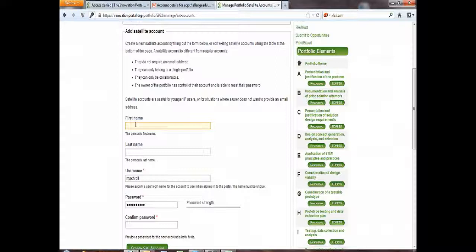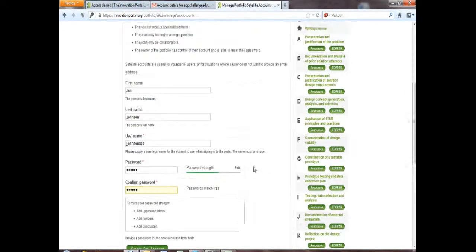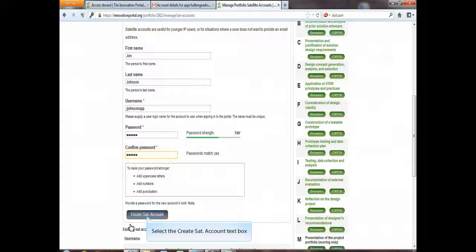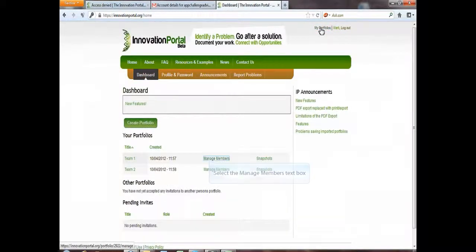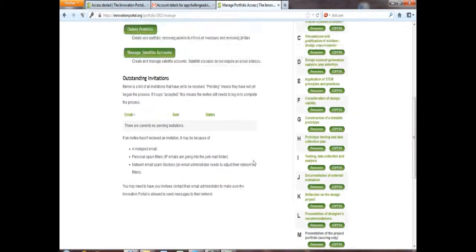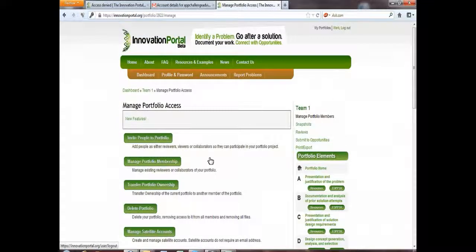We'll say John Johnson, and we'll do J Johnson app, and we'll also make his password Eagles, but we could make it anything we needed, so that students can log in on their own. So what we've just done is connect 2 students to Team 1. So Team 1's portfolio has 2 students connected to it right now, and students can connect right to that portfolio at any time they need.